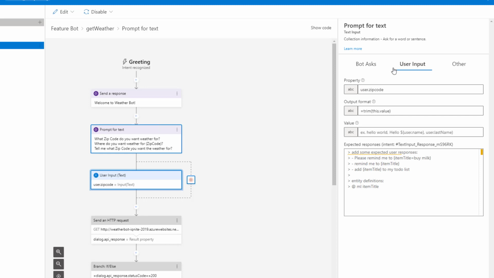So when we ask a question, we have the ability to manipulate the user input and how that will be managed. So what we've got here is a property, which is the equivalent of a variable. We're going to call it user.zipcode. User gives some scope, meaning this is applied to the user. So across multiple sessions and requests, this is going to be stored in that context.